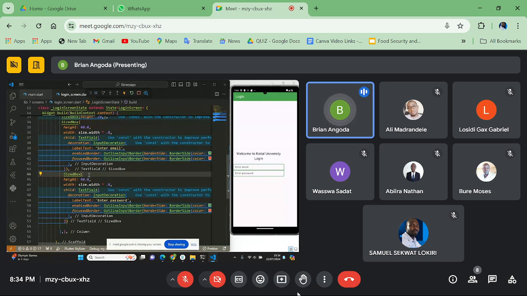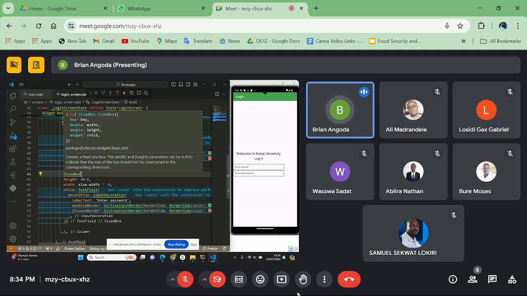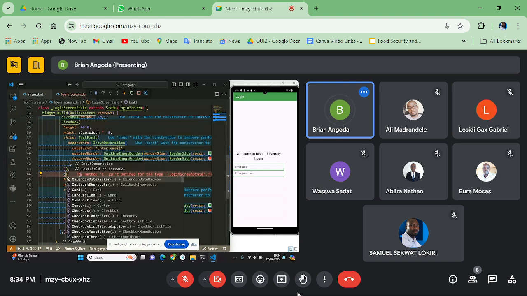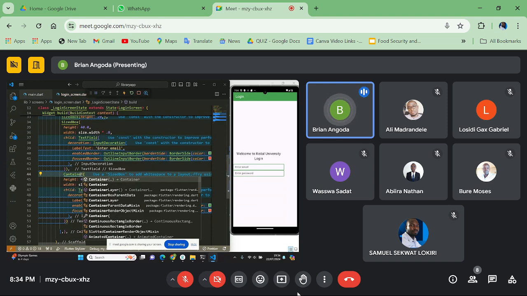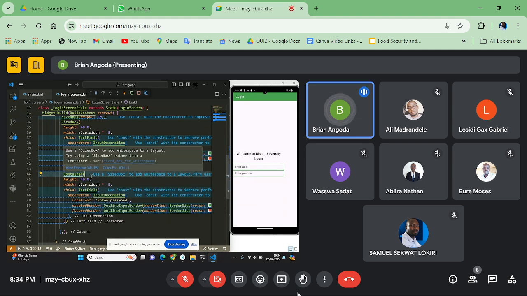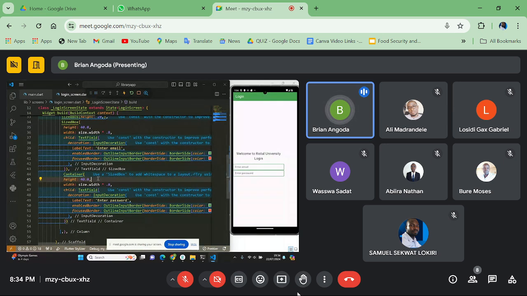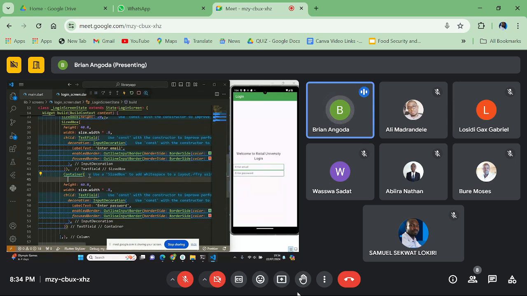If you don't want to use a lot of size boxes, we can use containers. So let me introduce containers here and also show how important they are. A container is also like a box widget in Flutter, and it helps us hold other widgets in it. It can be given a height and a width and colors and all that. And the most interesting part again is that it can be given margins and paddings.